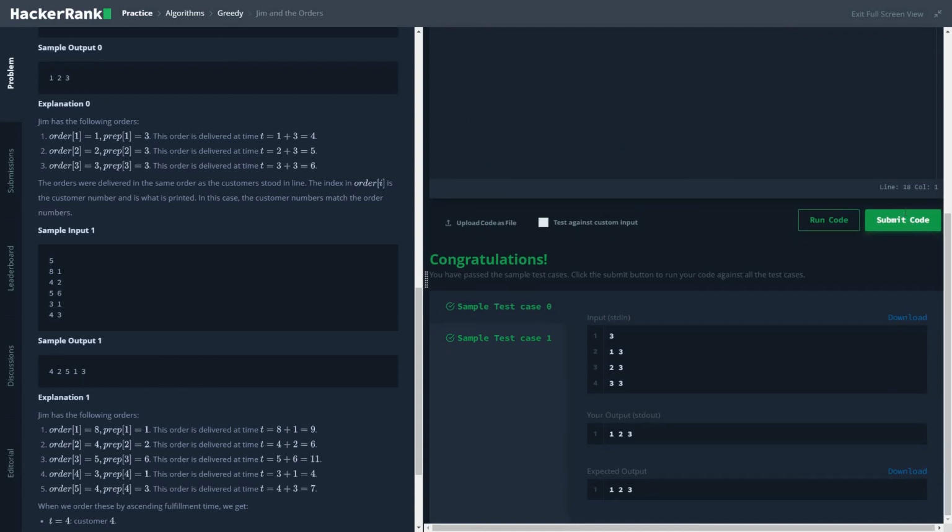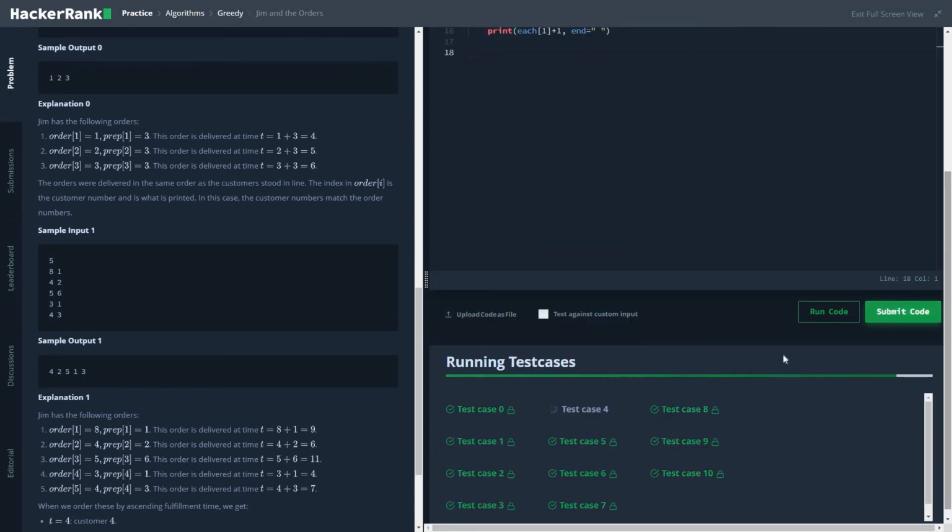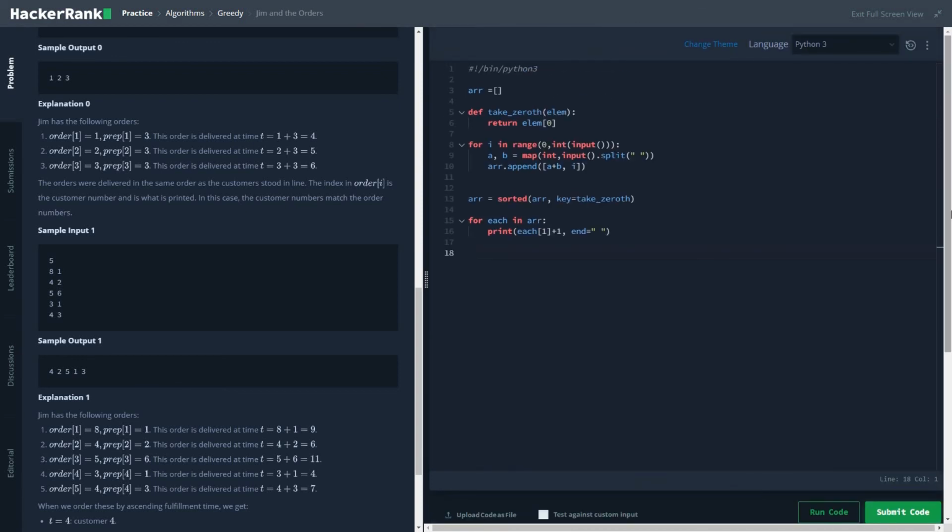It worked. Let's submit the code, and it passed all the test cases.